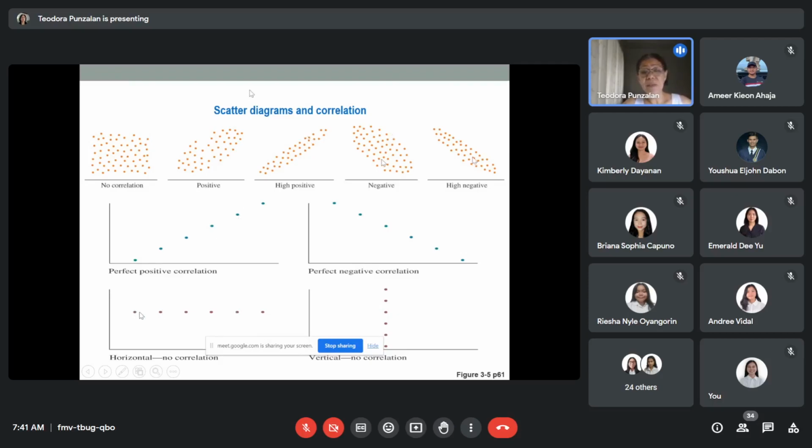This one is horizontal, so no correlation at all. As well as a vertical line, so no correlation. As well as when the points are on a curve, that suggests no correlation at all between the x and the y.